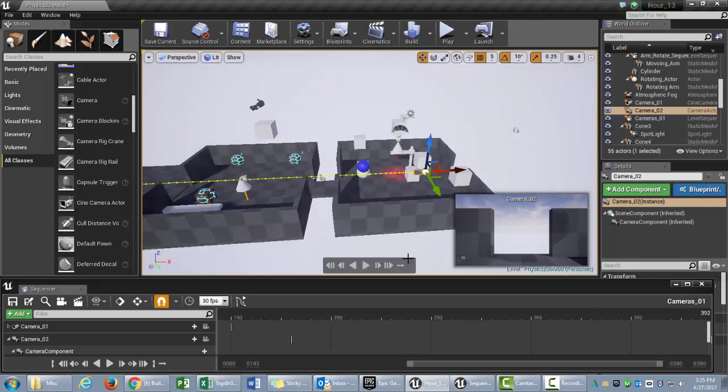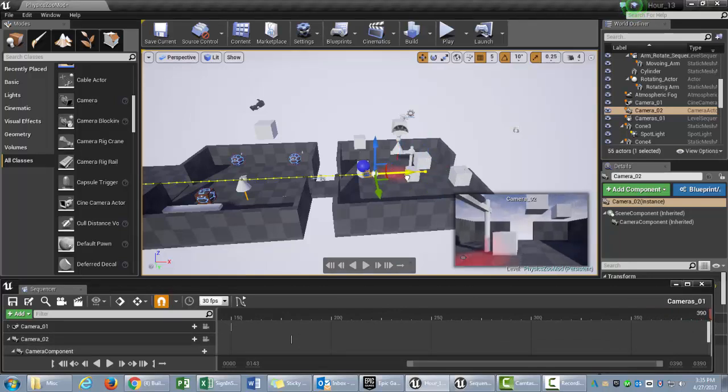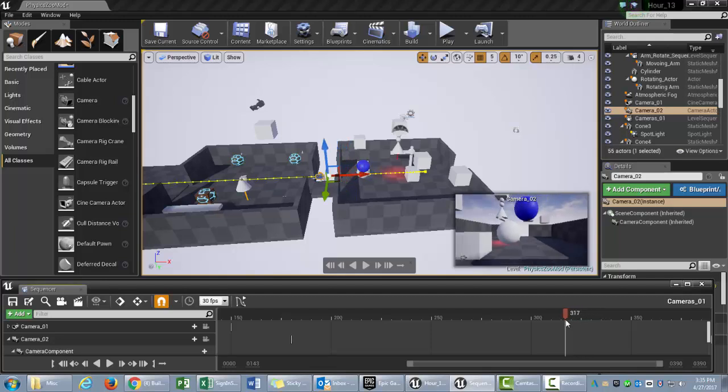So we're going to stop it early. Make sure you are on frame 390. And I'm actually going to pull this back a little bit to right here. And we're actually going to stop right here. But because I want to look up a little bit, I want to show you a rotation key. So I'm going to pull this back to maybe frame 310. Right there.